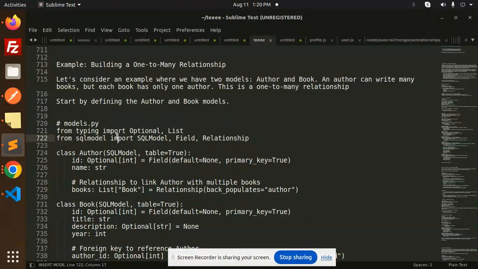Hello friends, welcome back to the new tutorial on FastAPI and SQLModel. Today we are going to learn building a one-to-many relationship using SQLModel and FastAPI.